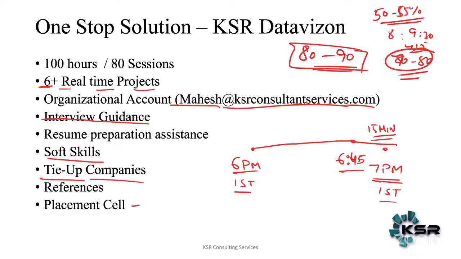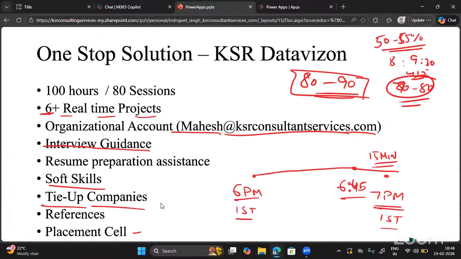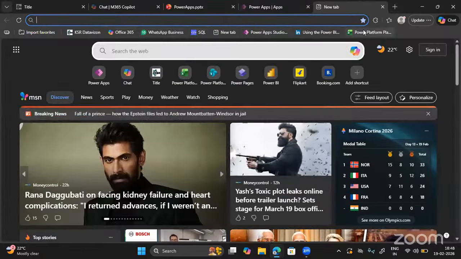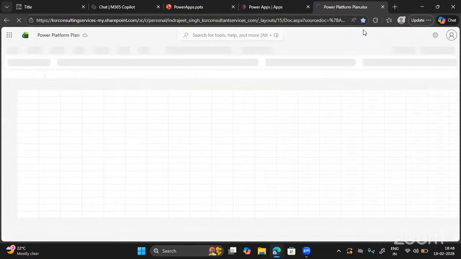Before opening the doubt session, I wanted to show you how it will look. This is the internal sheet of topics that I refer to.